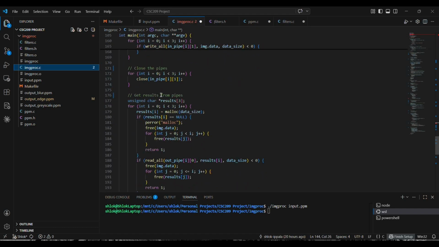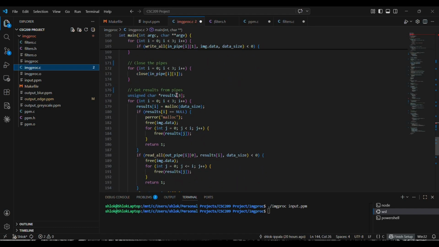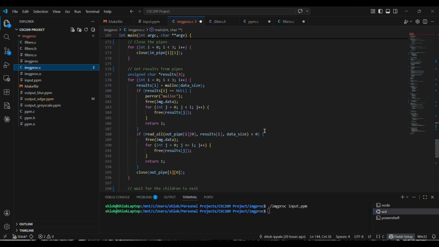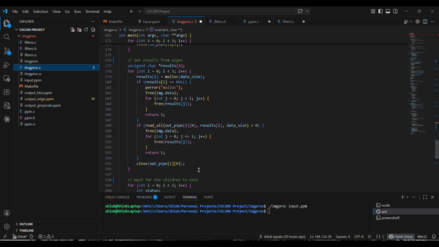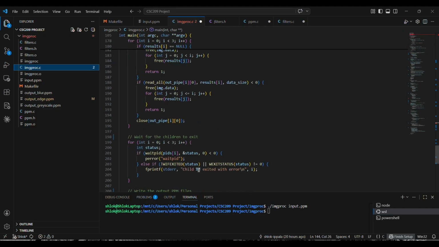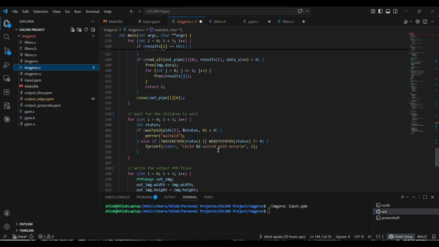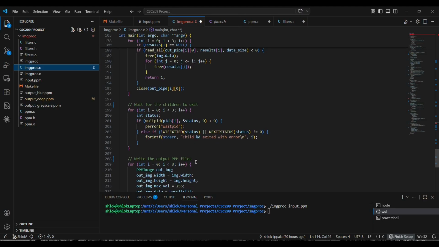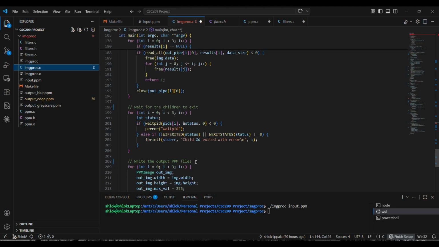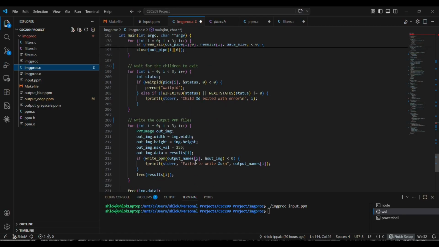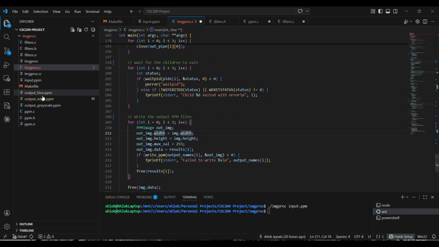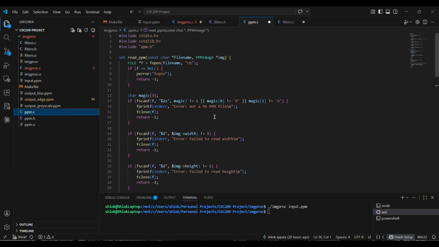So now here we get the results from the pipes. The parent just reads the filter results back from each output pipe, again using read all, to guarantee that all the bytes come through. Finally, it calls waitpid for each child. This is what prevents zombie processes. Every child that was forked gets waited on. And we also use ppm.c to help us write and read to PPM files.